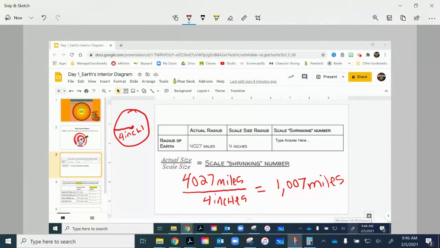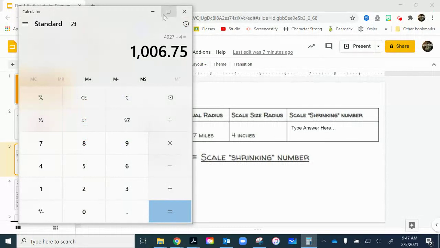What does that mean? That means that our shrinking number now is set. If we take 1,007 miles and any other big number we divide by this number, 1,007, it's going to shrink it down to tell us how many it would be in inches. That's what it's going to do. All right, let's go back to this thing.